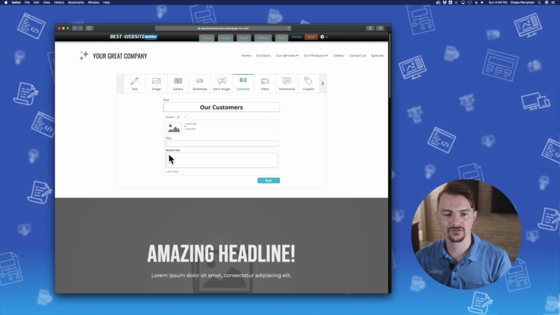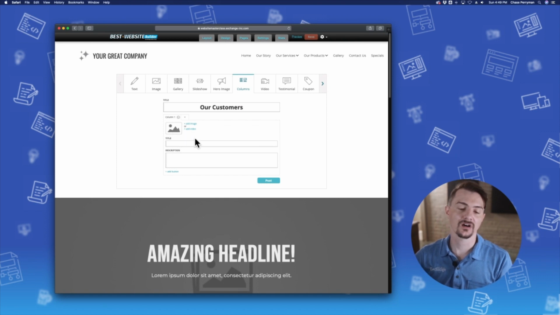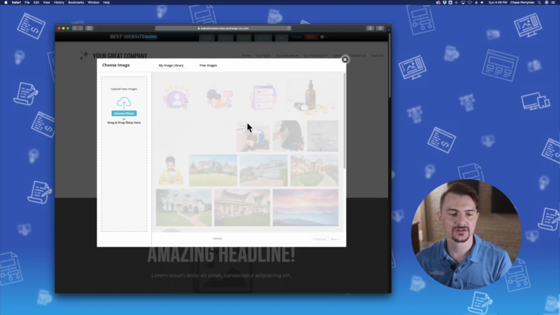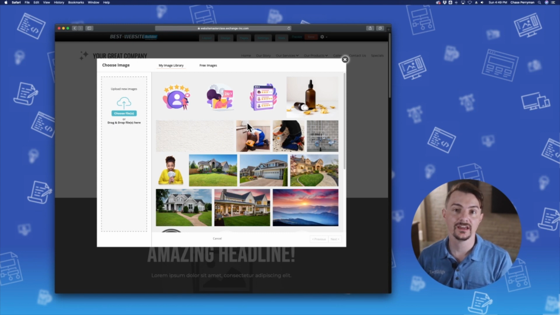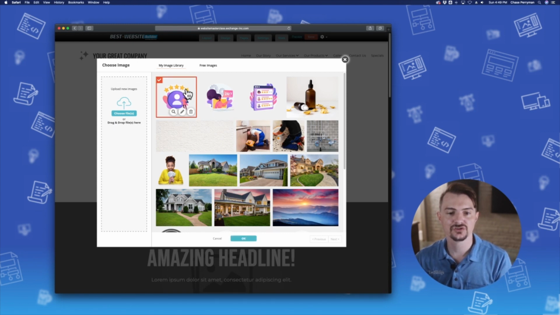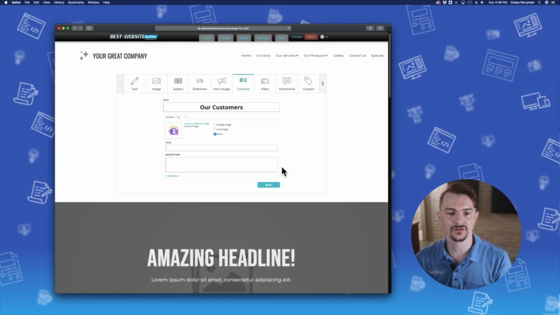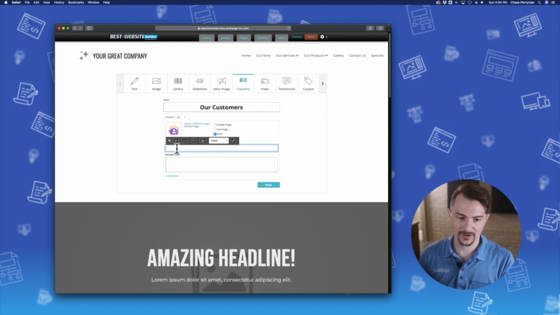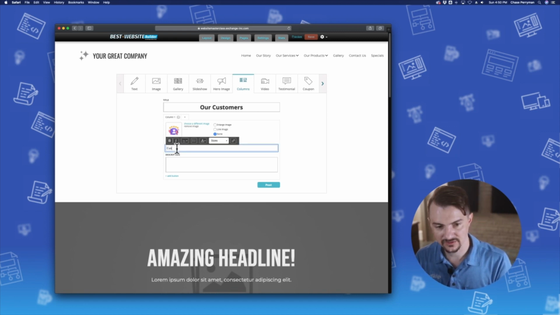Next, you can see that we have column 1. You can begin with column 1 by adding an image or a video. And you'll notice most of the time that you can add an image, you also have the option to add a video as well. Let's take a look and add an image. I have already loaded some images in here for this example, so I'm just going to choose one now and click OK. And then I can add a title to go with that image on this column.